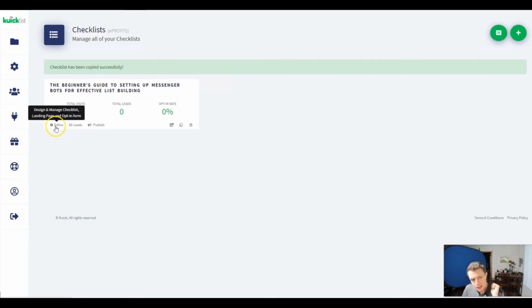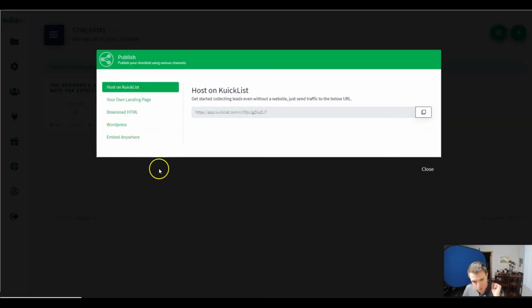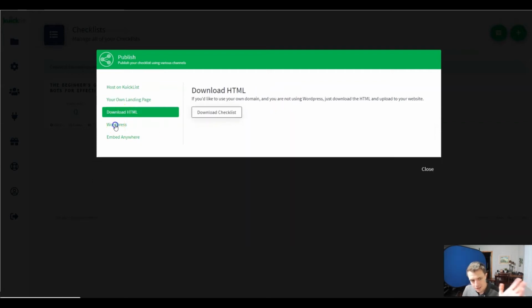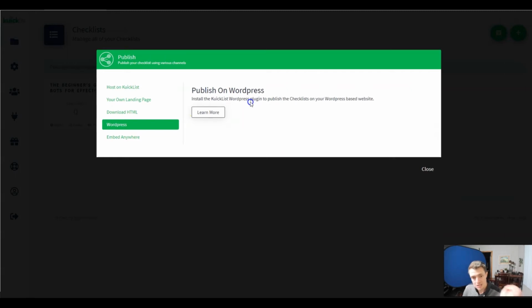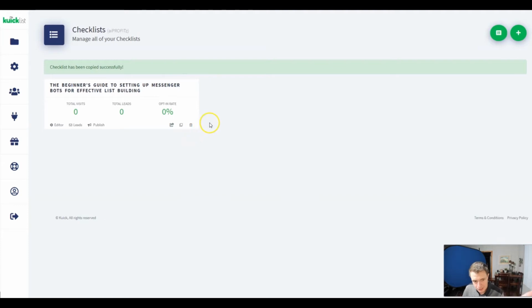Now I can jump into the editor. I can look at my leads. I don't have any currently. I can publish this, and I can host it on Kuicklist with this link right here. I just share that link, and then it's online. I can do it on my own landing page, in which case I've got to embed this code. I can download the HTML. I can use their WordPress plugin if I have a WordPress site, or I can embed it anywhere with this HTML code. All in all, I think that they've thought of everything when it comes to getting your Kuicklist in your current solution.